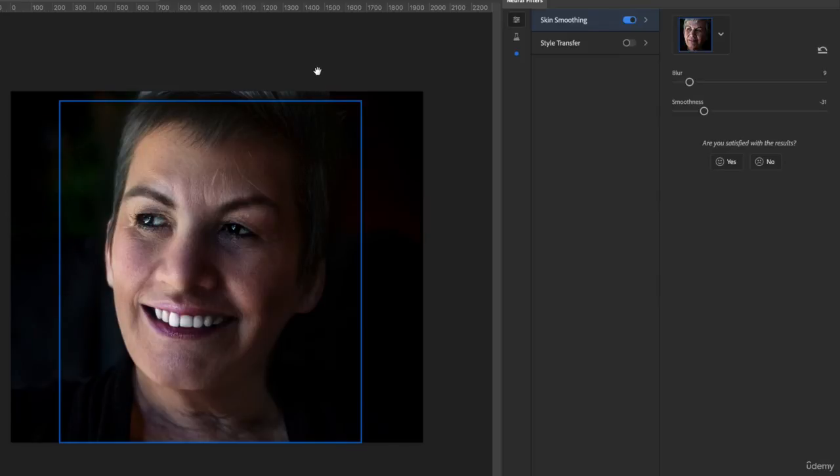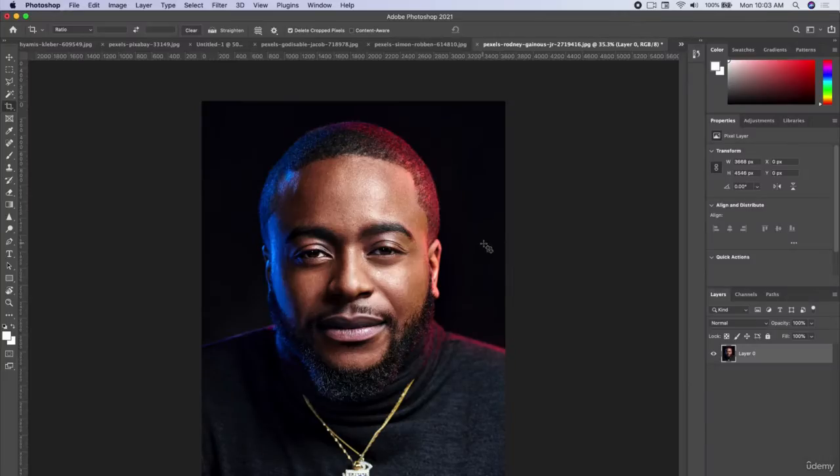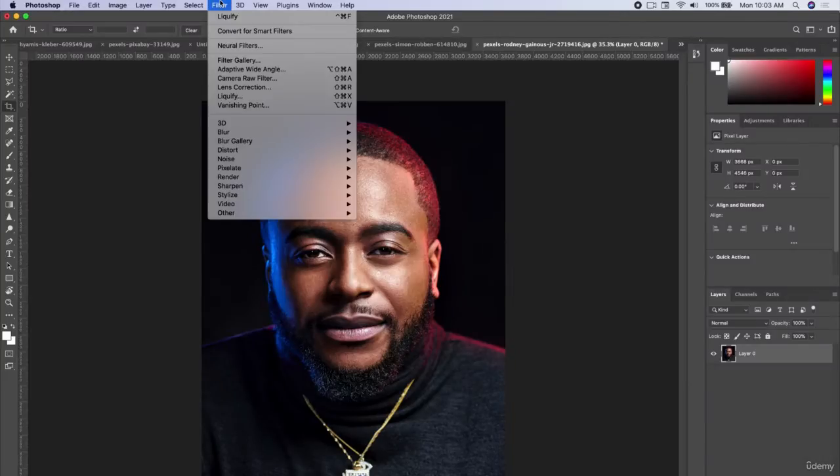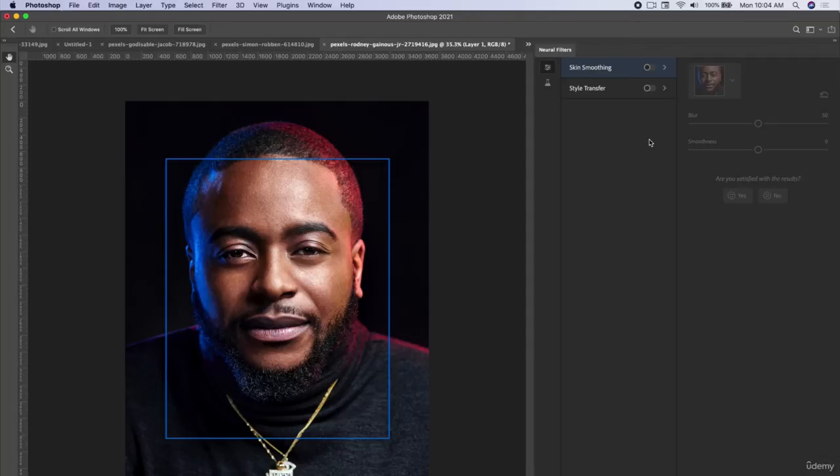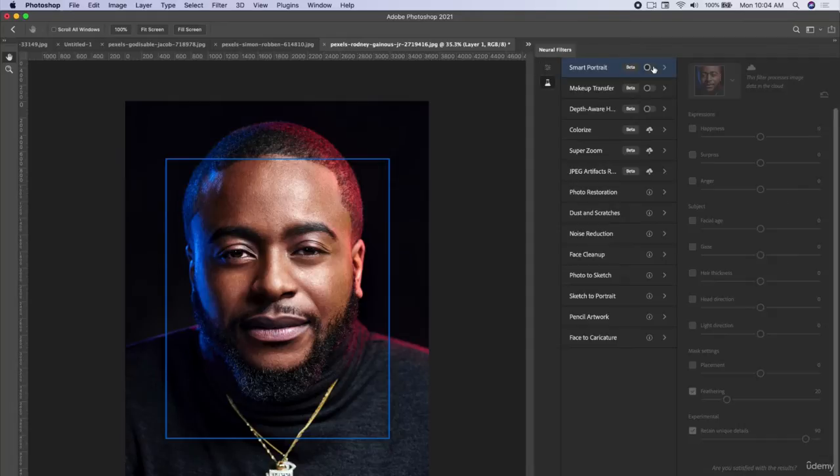Let's try one more photo just to show off this tool a little bit more. We're going to take this man and apply the neurofilter. So let's go to filter and go to neurofilter and see what we can do here. We can also make someone look older. So let's click on small portrait. And let's go to facial age. Let's make them look like an older man. So we're going to increase facial age.